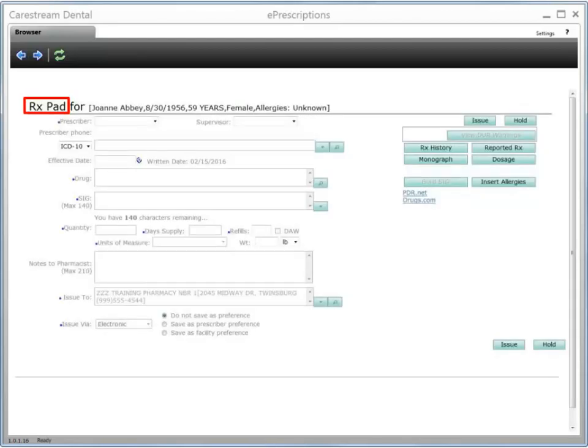The prescription pad window is displayed for the patient. Use this window to create new prescriptions, re-prescribe an existing prescription, and manage the patient's prescription-related information.